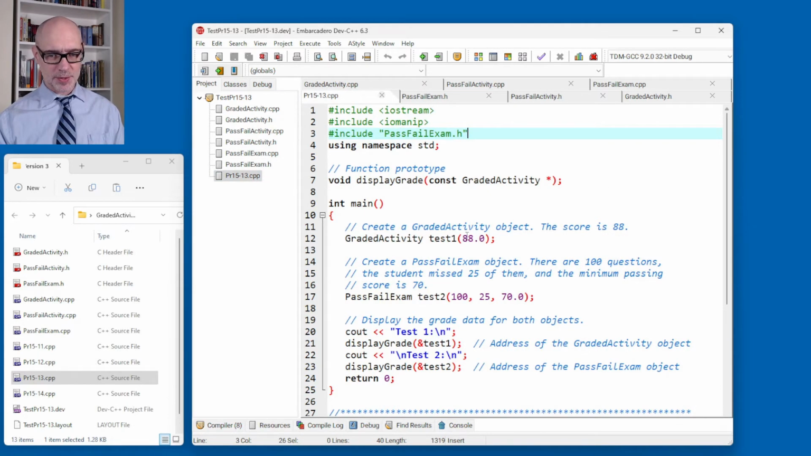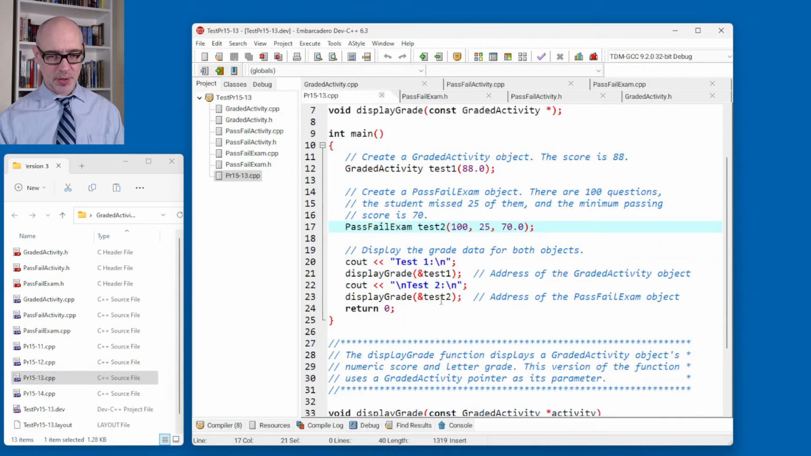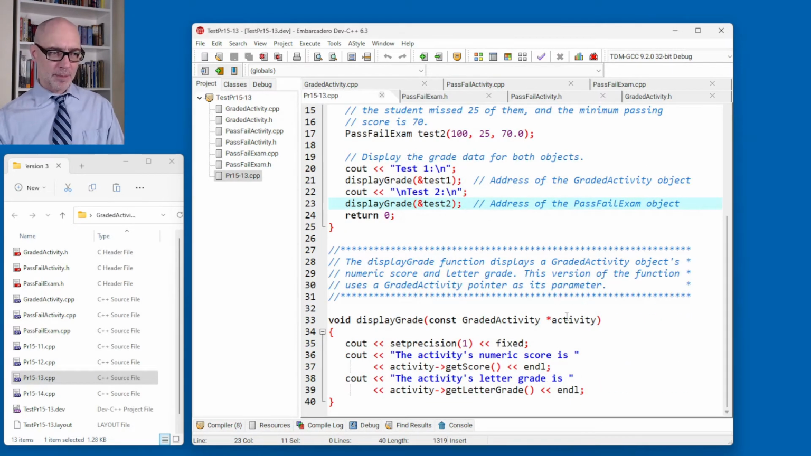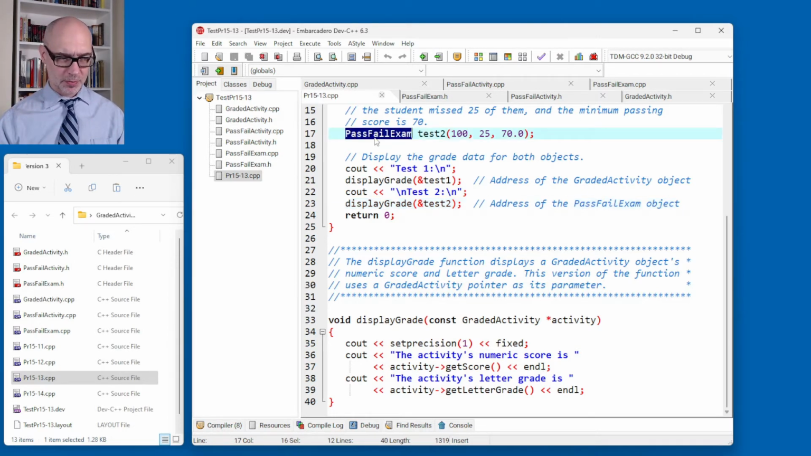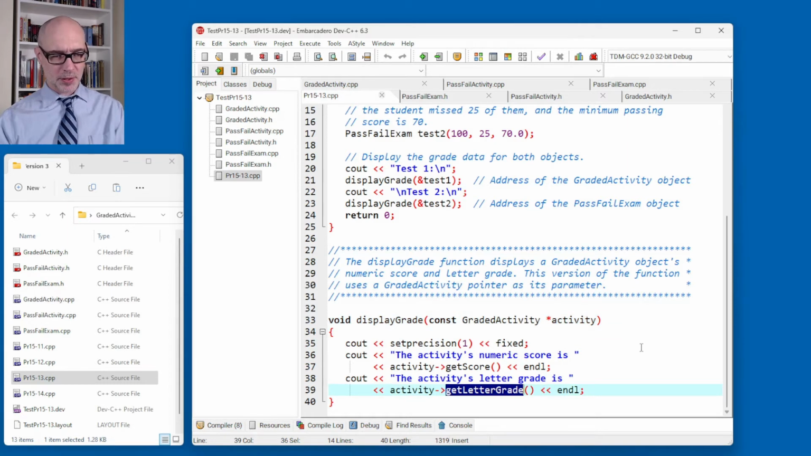Again, the question is, you make these two tests of two different types. You pass both of them into displayGrade. You drop down here, and in particular, for the second one, that's really a pass-fail exam, you pass in that address and it's accepted as a graded activity pointer. When you get all the way down here to the last thing that's going to happen, which version of getLetterGrade will be called? The one from the parent class that returns A, B, C, D, or F, or the one that got redefined in the child class that returns either P or F?